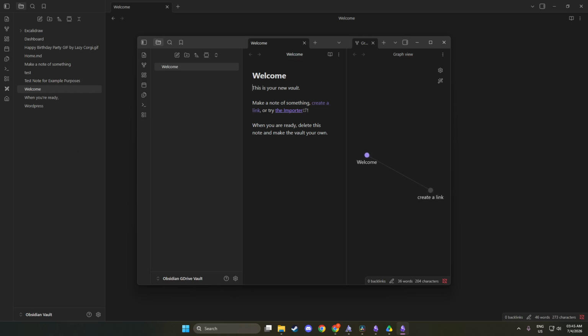Congratulations! You have successfully created an Obsidian Vault on Google Drive. With this setup, your notes are organized and accessible from anywhere, making it a fantastic tool for productivity.